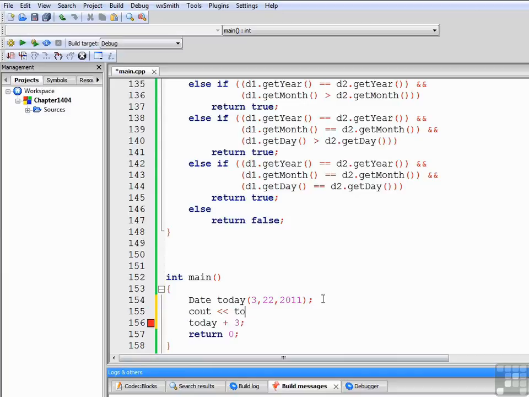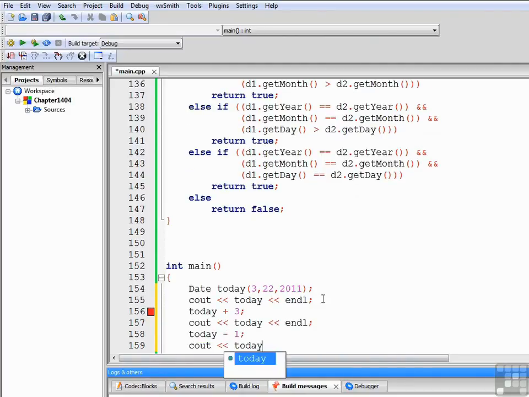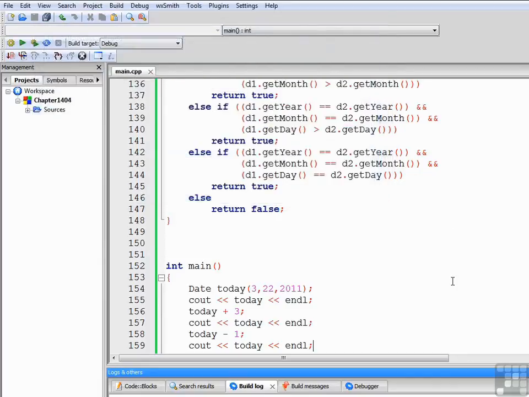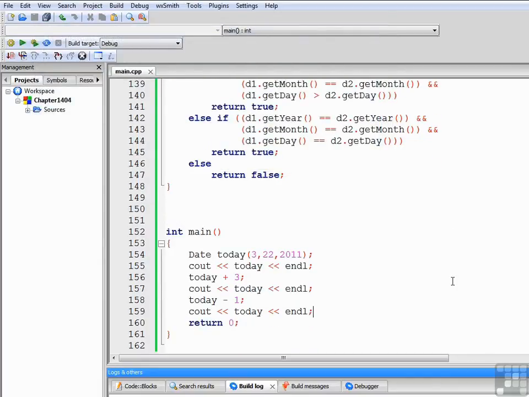We'll write out today, and we'll come down and do it again. And then just for fun, we'll take 1 away from it, and then write it out a third time. Let's build and run. And there we go. So we have the 22nd, we added 3, we got the 25th, then we took away 1, and we have the 24th. But expressions like that make sense in some languages, but they don't really make sense in C++. That's not the way the syntax of the language is supposed to work.